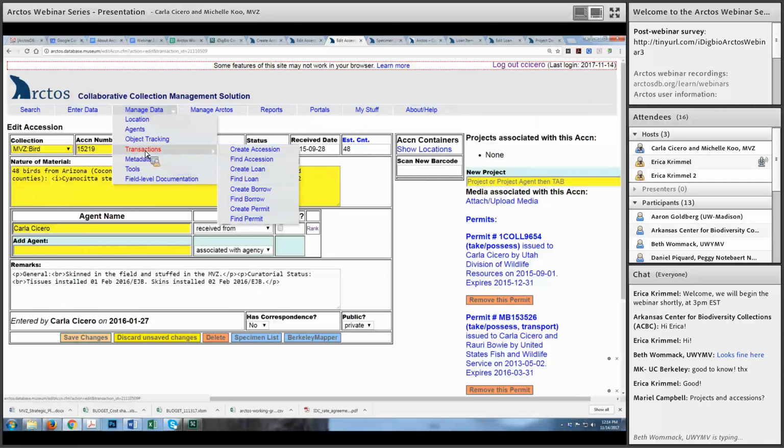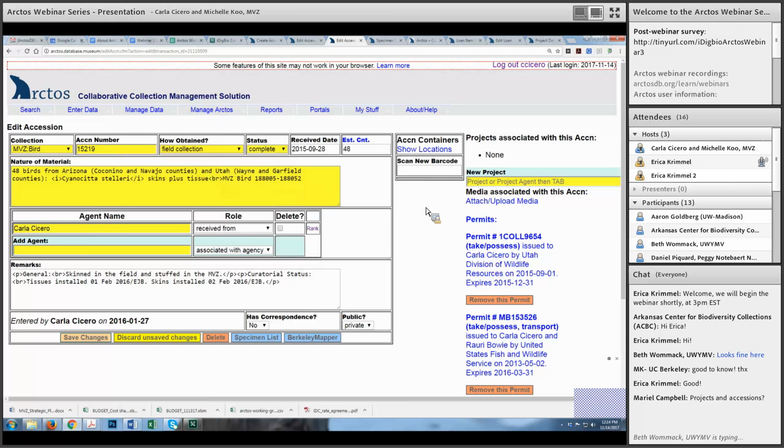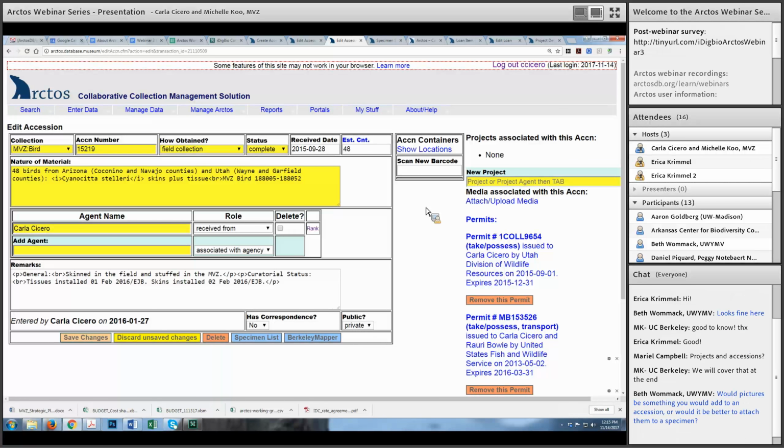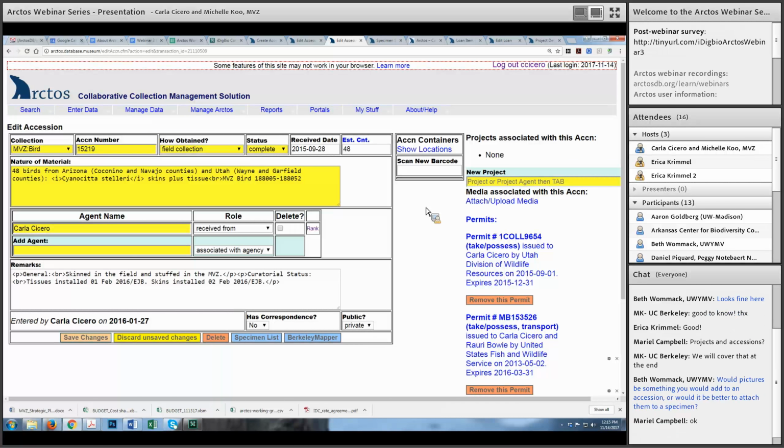I just want to say that at Chicago Academy, we manage our accessions interdisciplinarily, so we don't have mammals versus herps, and Arctos makes that really easy to do. So that's one feature we really like. Mariel in the chat says projects and accessions, and Mariel, I think we're going to get into that a little bit more at the end with Michelle, so we'll come back to that.